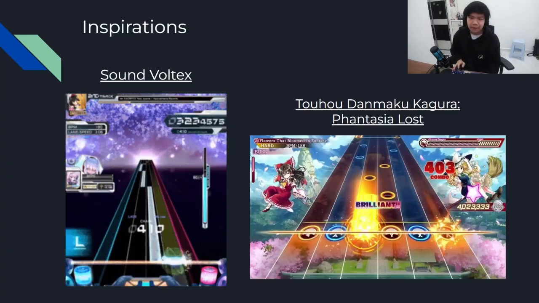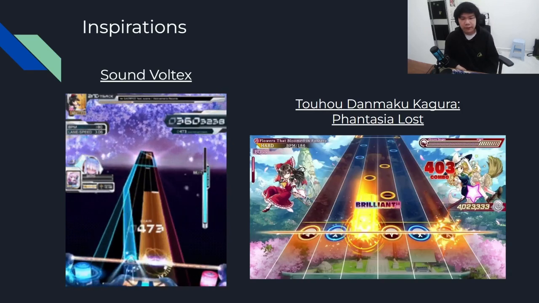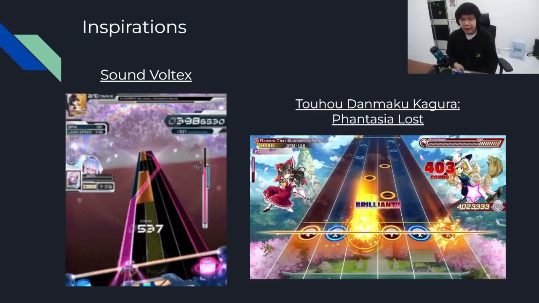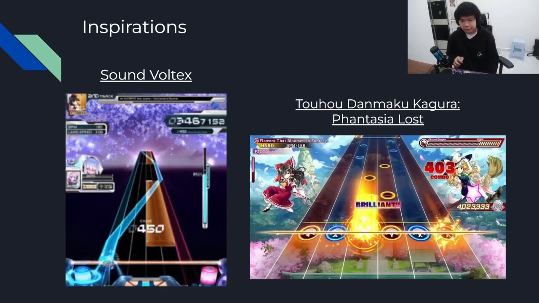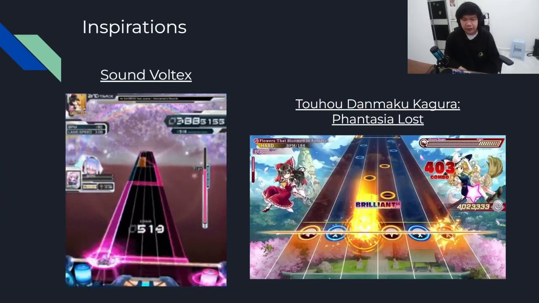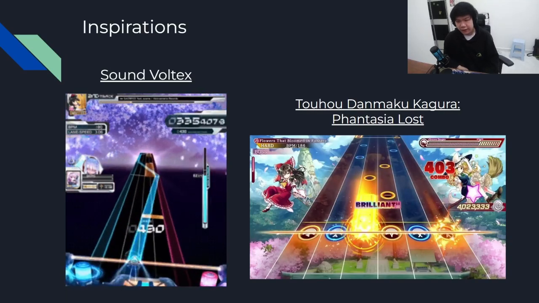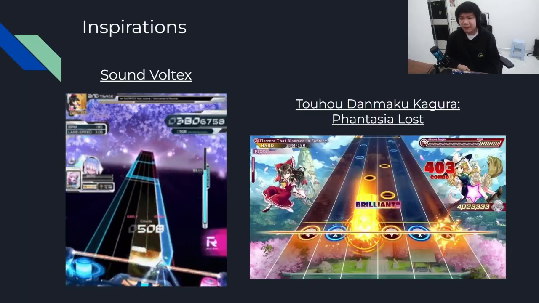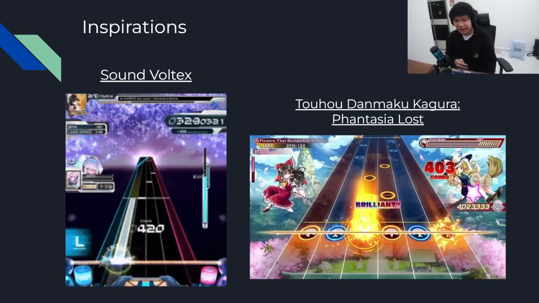Yep. Our main inspiration actually comes from a bunch of Japanese arcade rhythm games, such as Samvoltex and Toho Danmaku Kagura Fantasia Lost. This is because we also want to showcase how the Japanese arcade rhythm game or PC rhythm games look like in here. And we also want to make something like this because we really like Japanese rhythm games in general.